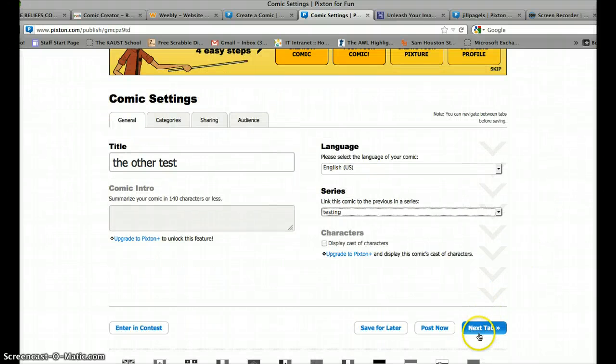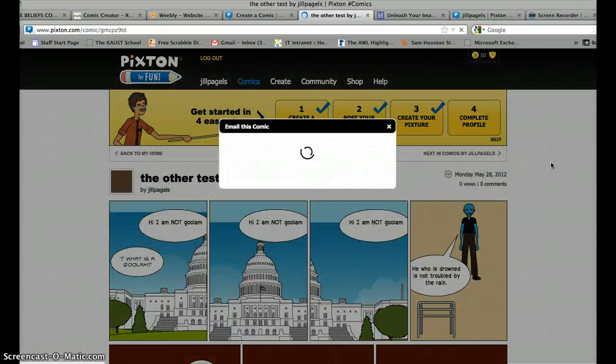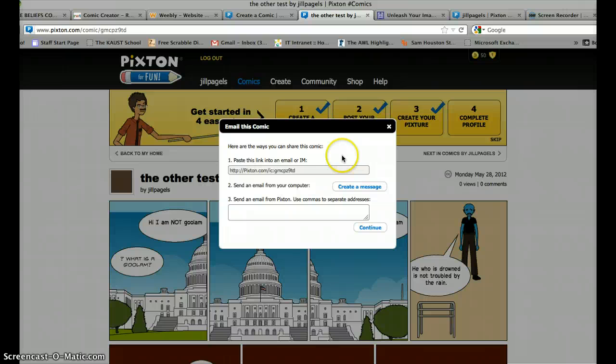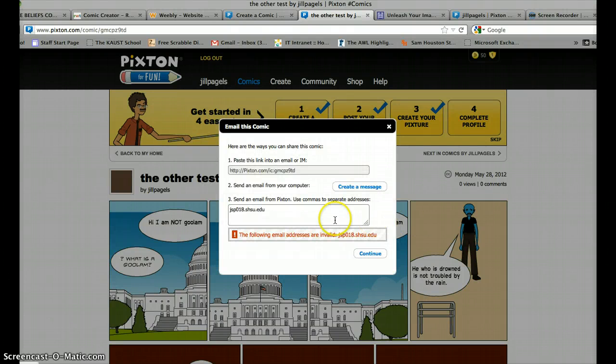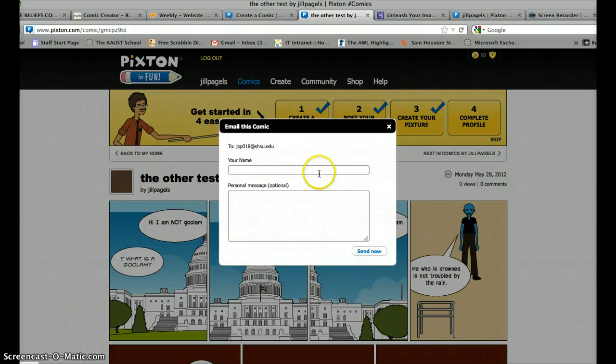Now, post now. Now it has been posted. Other people that are in here, we can share this via email or an IM. So I'm going to send this to my Sam Houston State University.edu email. And then I should be able to get it there. Oops. If I would type an email address correctly, we could get that to happen. Okay. It's coming from me, and I can send a message if I'd like.